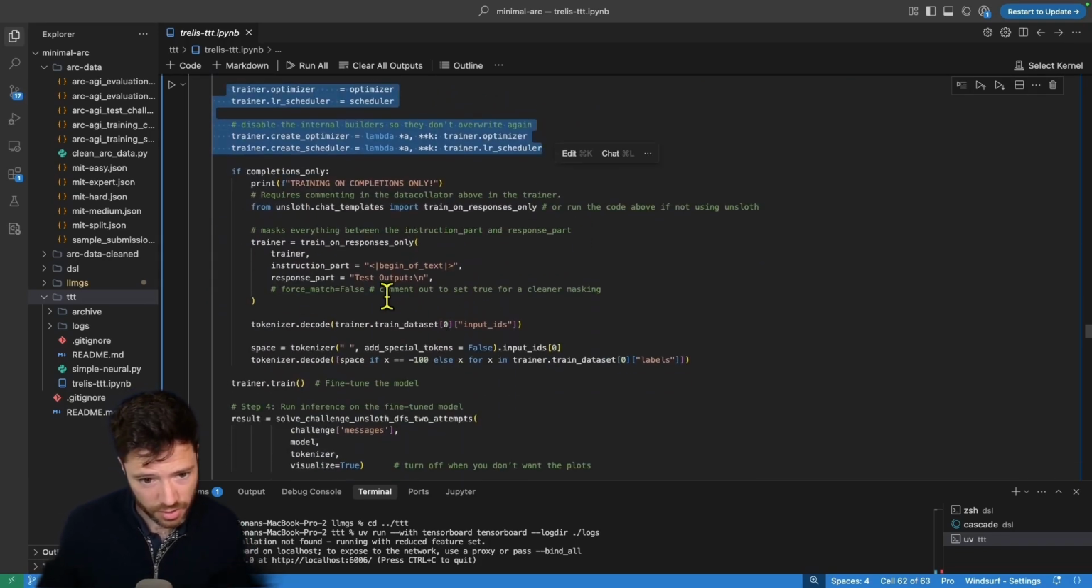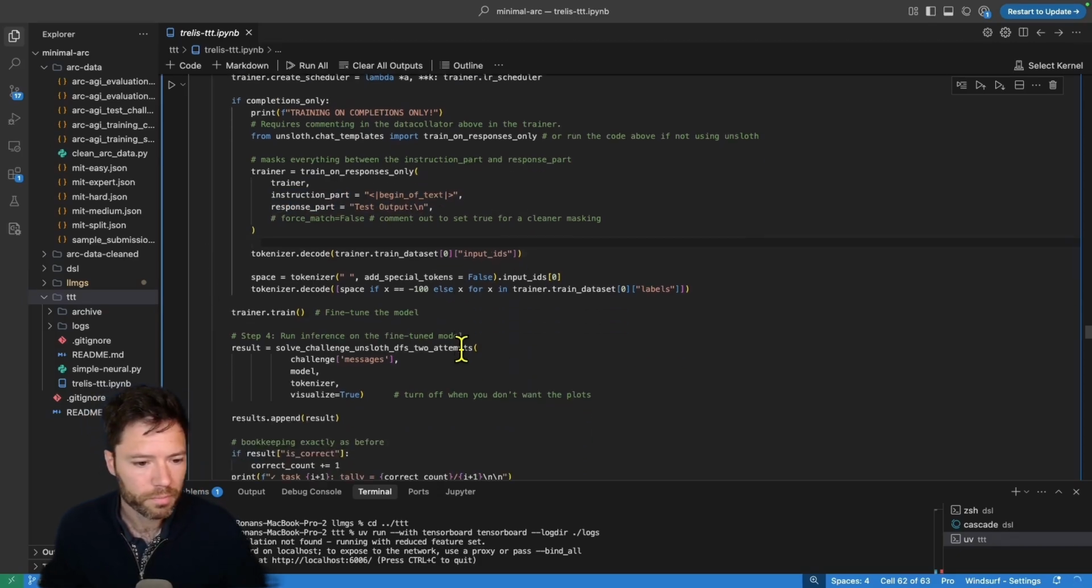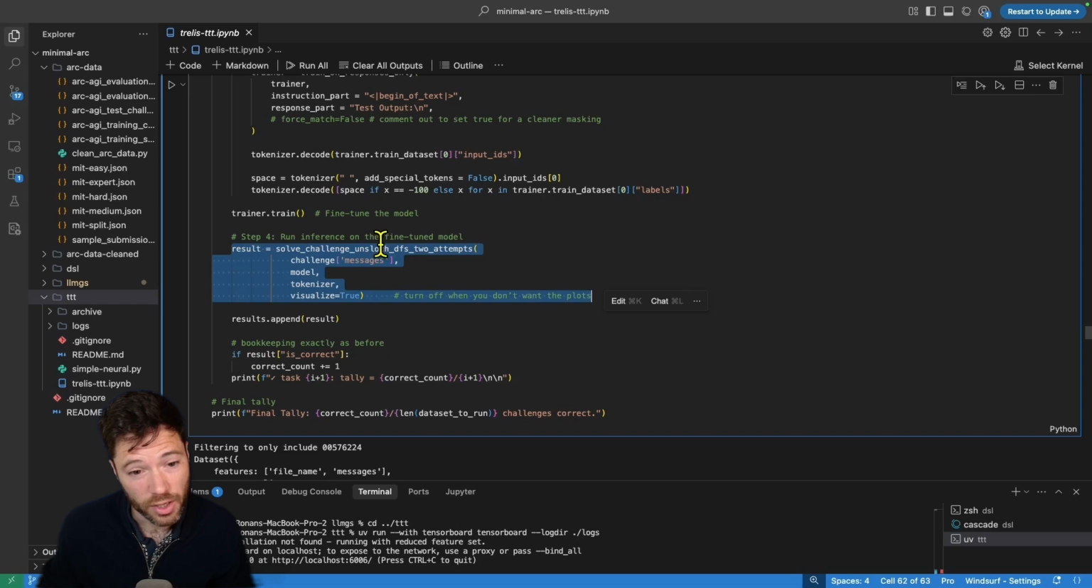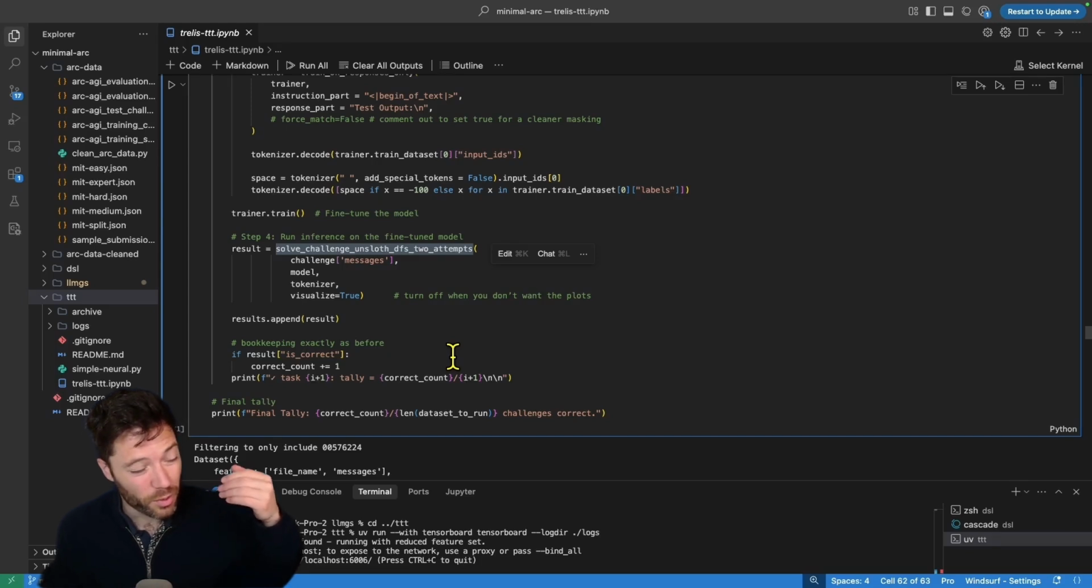Only train on completions, so same approach here. As discussed previously, we are only training on the final output, but I can kind of see increasingly for the task-specific training that training on all of the outputs, including the training examples, probably would be smart here. And then we can run our solver, which is going to be our 2-attempt depth first search solver, and get the result. So you can see within each iteration here, we're actually running task-specific training, and then we're going to run the solver and get the result. So this is all on a task-by-task basis.